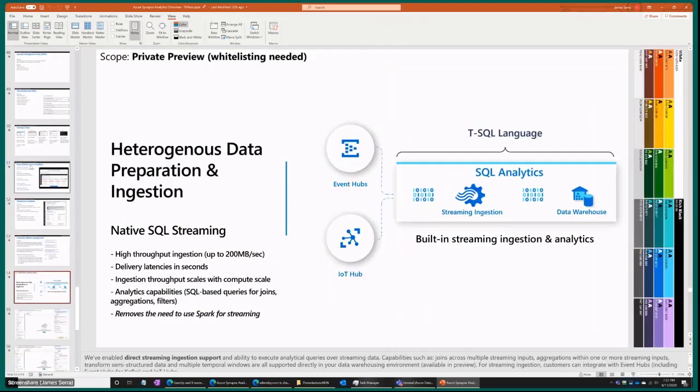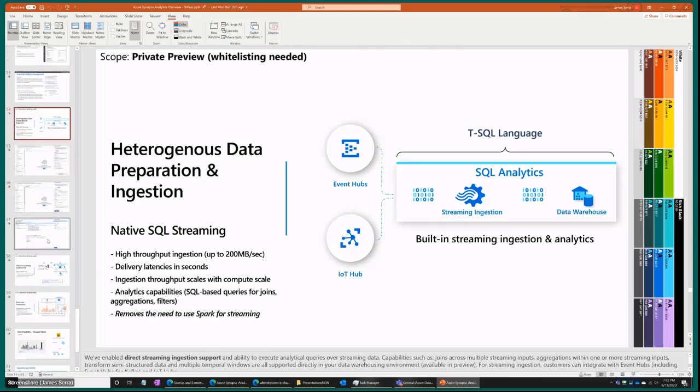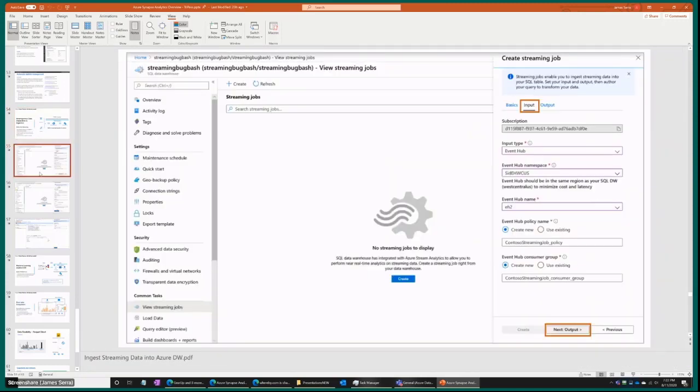And the last thing I want to mention is we do have streaming within Synapse. I could do this outside of Synapse too. I can create an event hub or an IoT hub, and I can use Azure Stream Analytics, but we've built it in now to the product. So it makes it even easier to stream data in. You'll just have these setup screens.